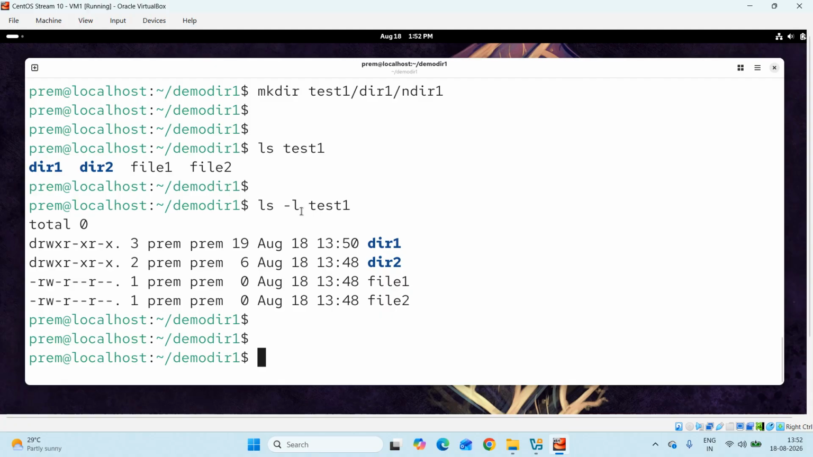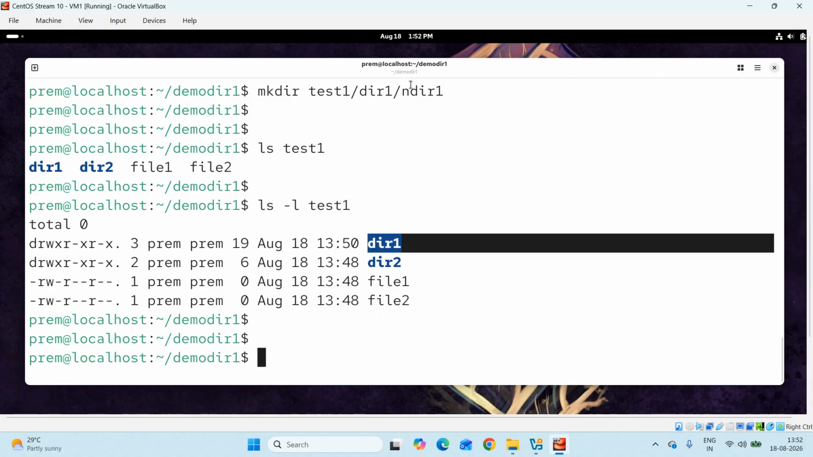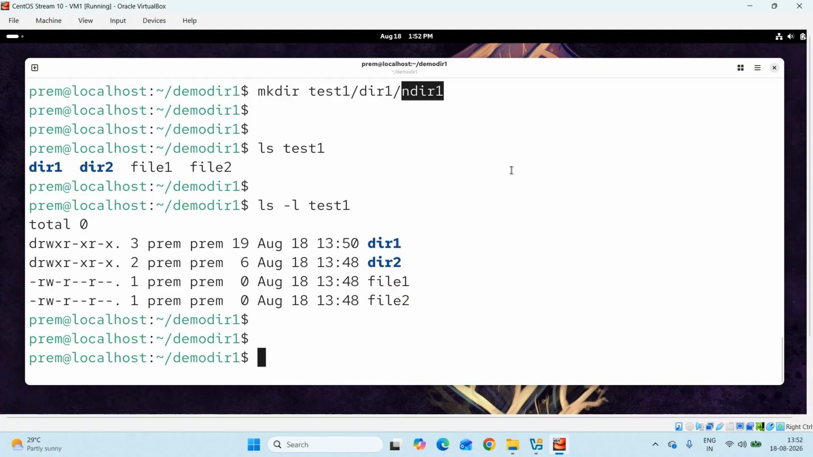The test1 directory has a subdirectory dir1. This subdirectory dir1 in turn has a subdirectory with the name ndir1. However, the ls command is reporting only the immediate contents of a directory when the directory is specified as the argument for the ls command.